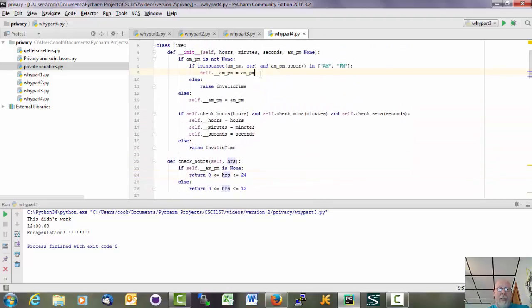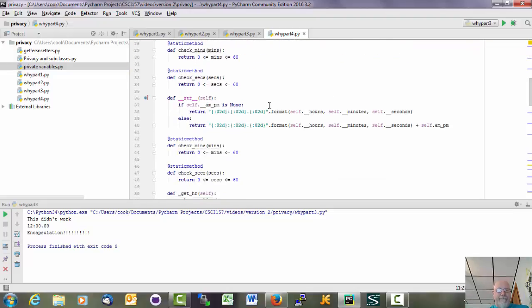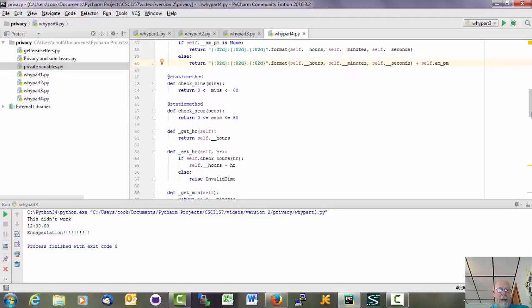So notice that up here, in these two cases, I've set this variable. It's either set to none or set to capital AM or PM, or an exception is thrown. So there are those three possibilities. The string method has changed. If it's a 24-hour format, this is the same as before. If it's a 12-hour format, then I add on the AM PM. Remember that this is actually a string, so I can just add the string AM PM. Check minutes, check seconds is the same.